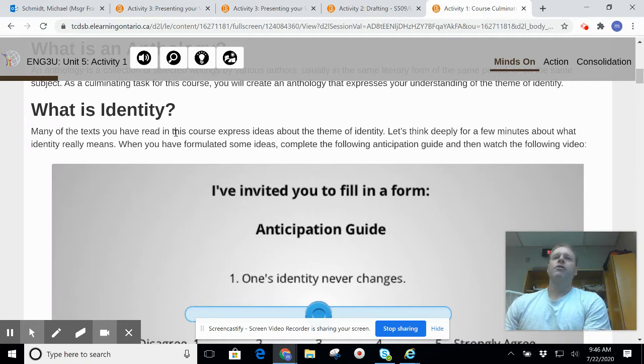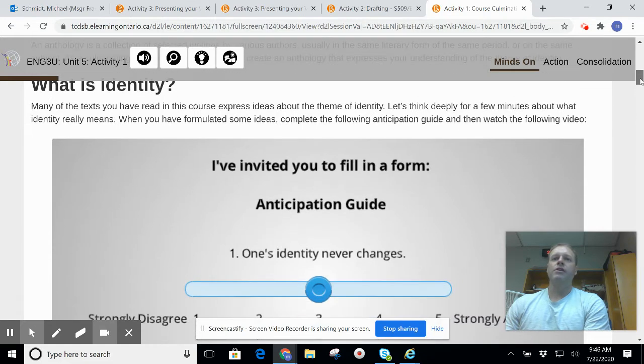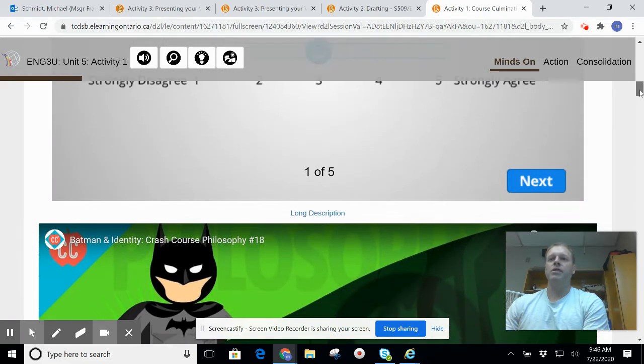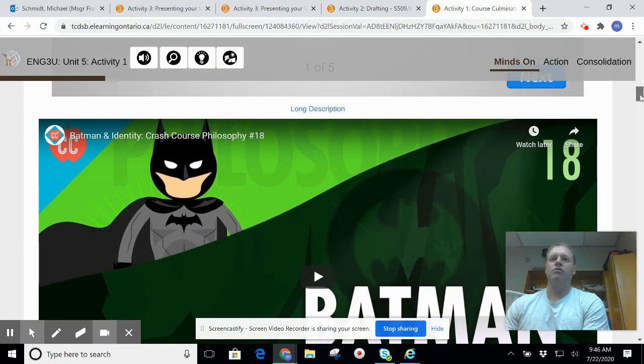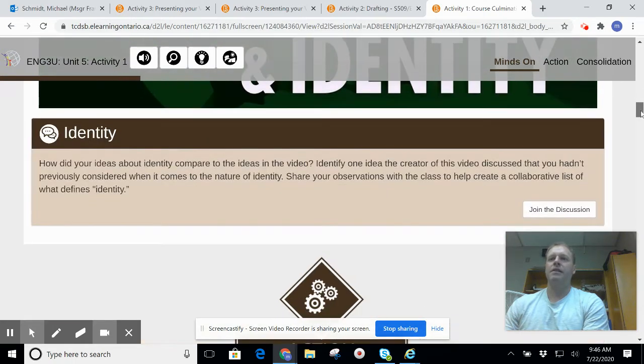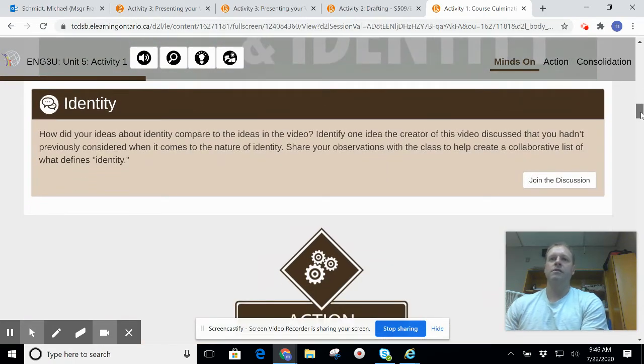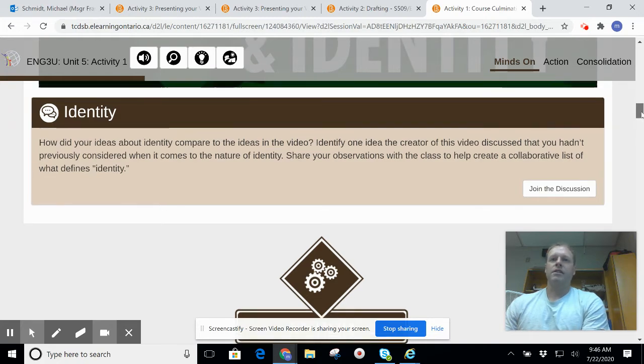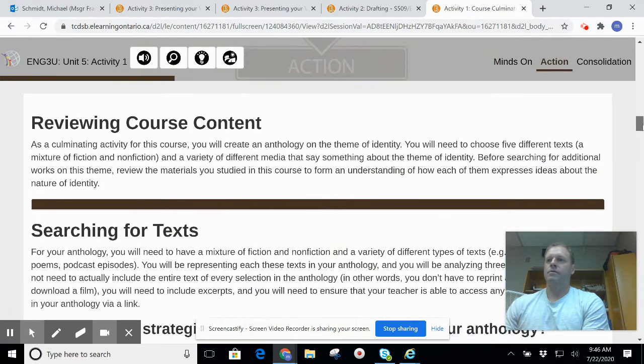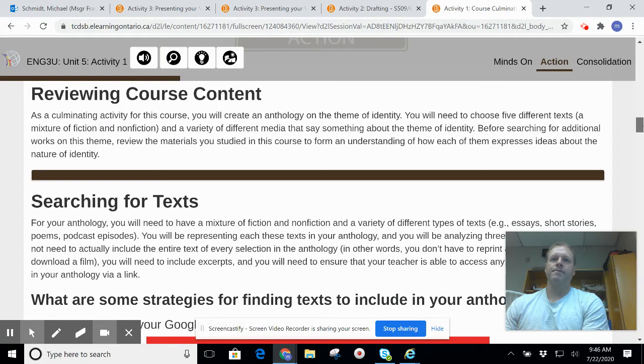So if you're confused about what identity is, here's a primer on it that you can read through, and I would suggest you do, because you should always read this and watch this little crash course on Batman and identity. It's fun and cute and easy to do. And then it gives you this kind of discussion that you can engage in or not, okay? So now it gets into what you need to do for your actual assignment.